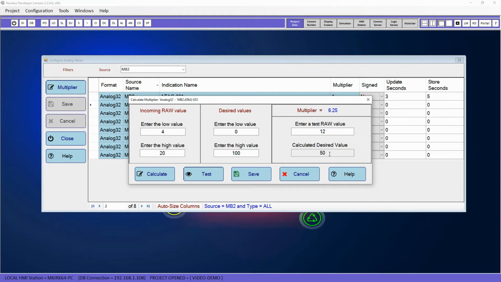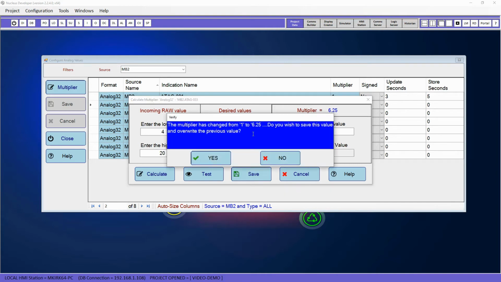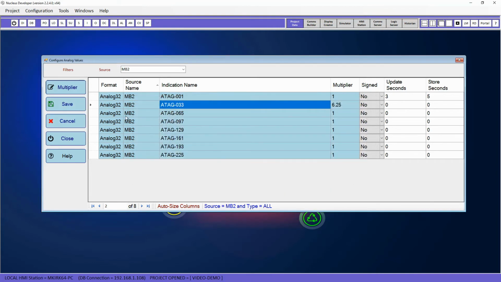If we try to test a number that is below 4, then the developer will alert us to the invalid entry. In a running system, the value would display negative if under 4. But this should never happen if the PLC is programmed correctly. Now, let's save the changes. The multiplier now displays in the analog window.